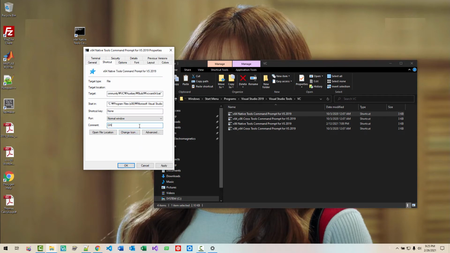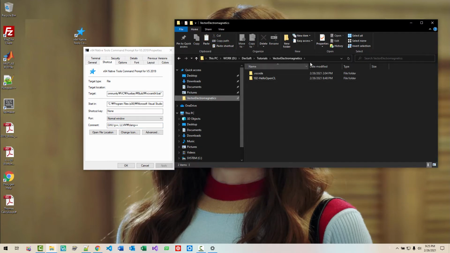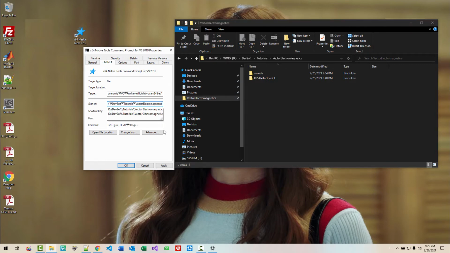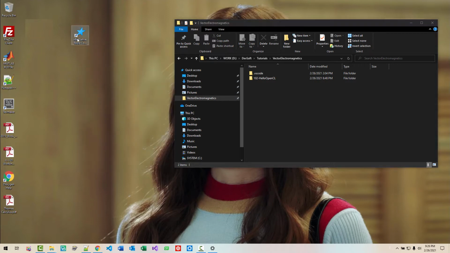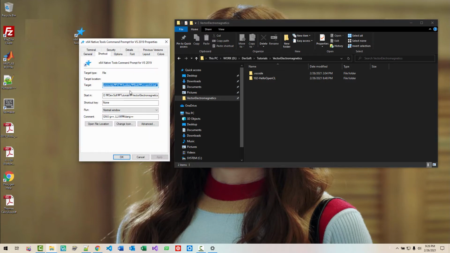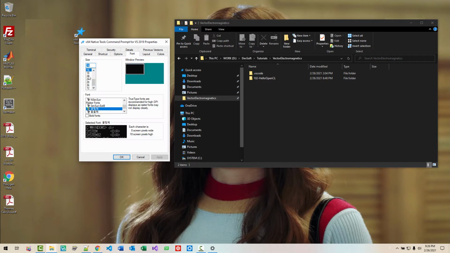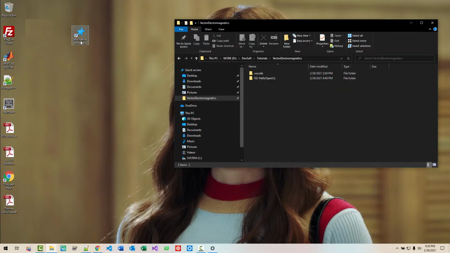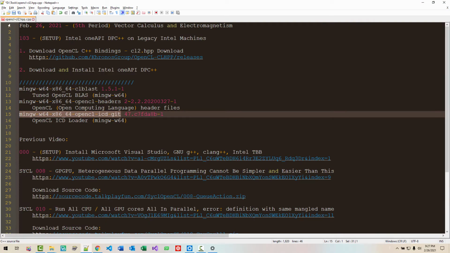Here GNU G++, LLVM clang++. Apply. We created this folder. Copy. Ctrl+A, Ctrl+V. Click Apply. Click OK. Right click, Properties, Font. I will make 20. Apply. Click OK. Open your file editor.